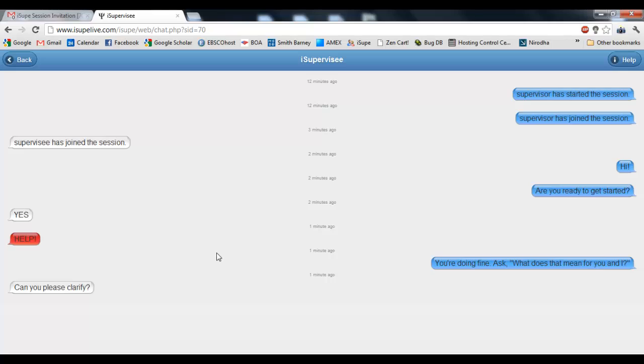While we wait for a response back, I'll just say that this demo was done on a PC using the Google Chrome internet browser. In reality, it's more likely that our Supervisee will probably log in from a mobile device such as an iPad or an iPhone.